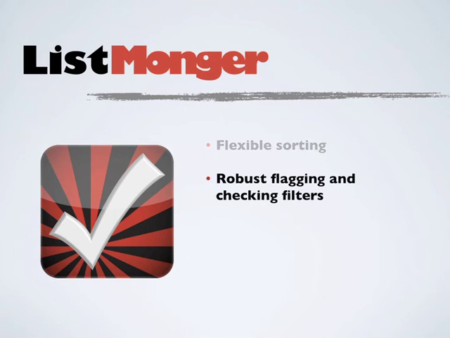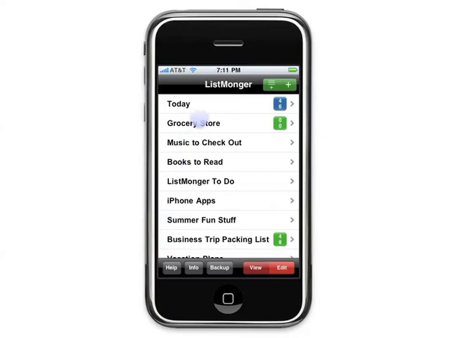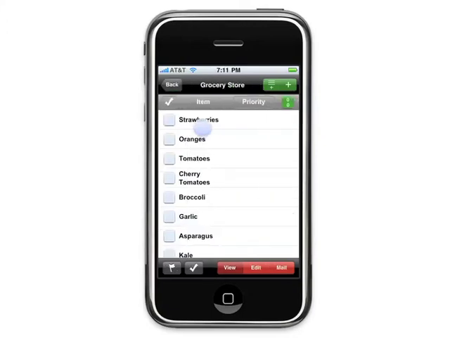Next, I'd like to show the flagging and checking options in ListMonger and show how these might be used with a shopping list or a packing list or any type of a master list that you might reuse over and over. To start out, you would open your list and toggle the left column to show the flags by touching here. I have here a list of items that we commonly use in our house, and as we run out of things, I'll flag the items that we need to buy.